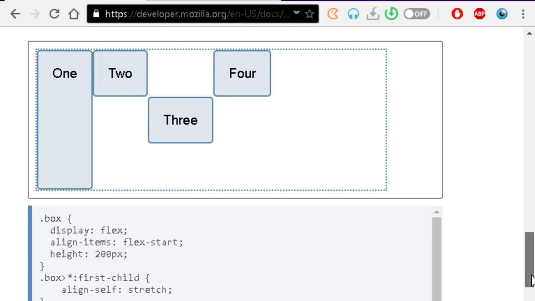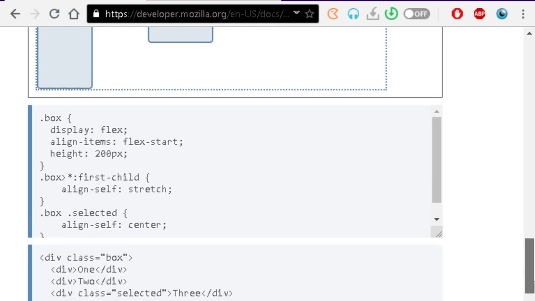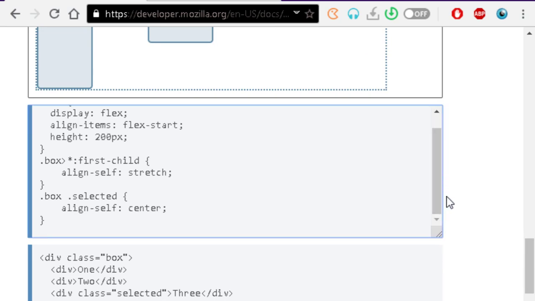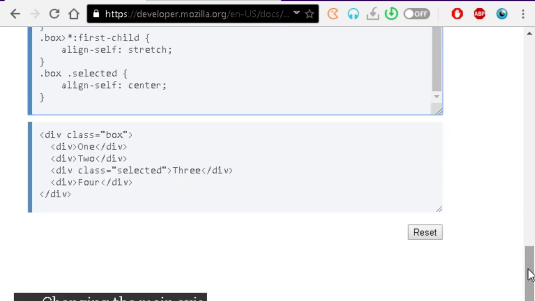Okay, so we got 1, 2, 3, and 4. Then we have .box with display: flex, align-items: flex-start, height: 200px. .box, I'm not sure how that works. First child, align-self: stretch, .box .selected, align-self: center. Div class box, div 1, 2, okay, class selected 3, and then 4, okay.